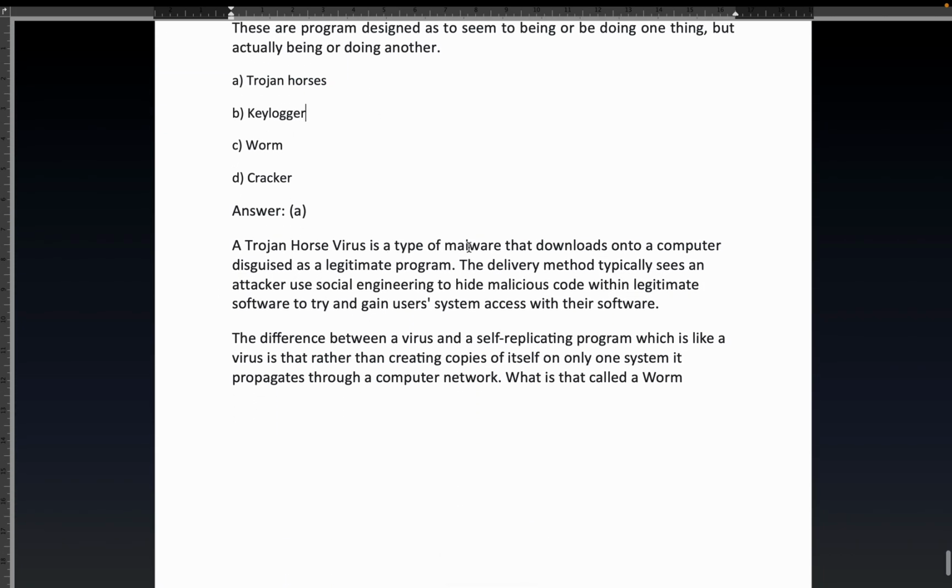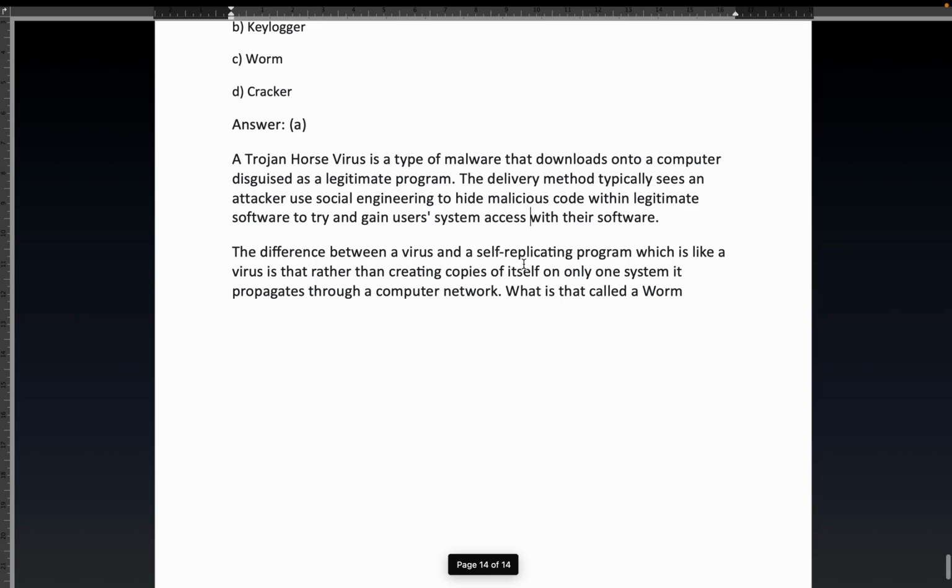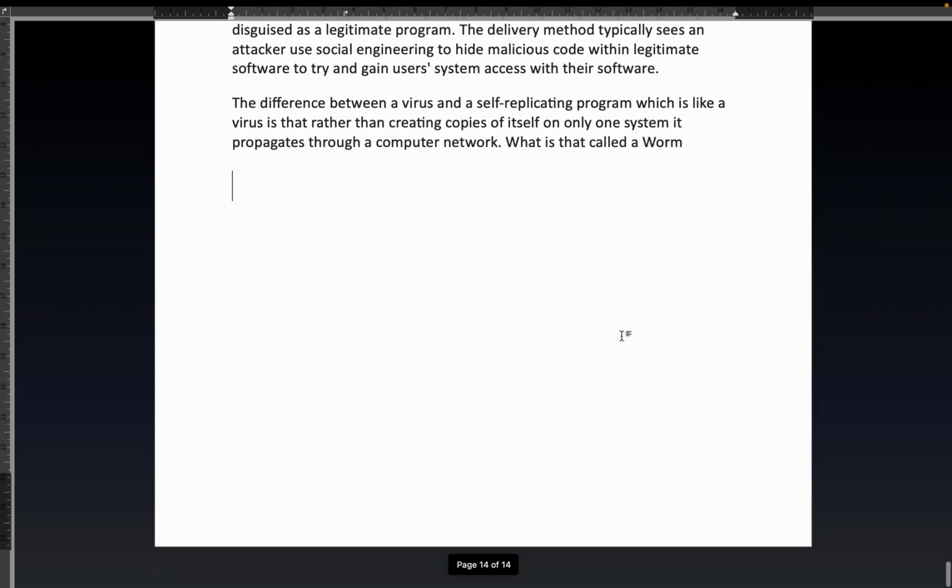A Trojan horse virus is a type of malware that downloads onto a computer disguised as a legitimate program. The delivery method typically sees an attacker use social engineering to hide malicious code within legitimate software to try and gain user system access. The difference between a virus and a self-replicating program, which is like a virus, is that rather than creating copies of itself on one system, it propagates through computer networks. What is that called? That is called a worm. Thank you so much.